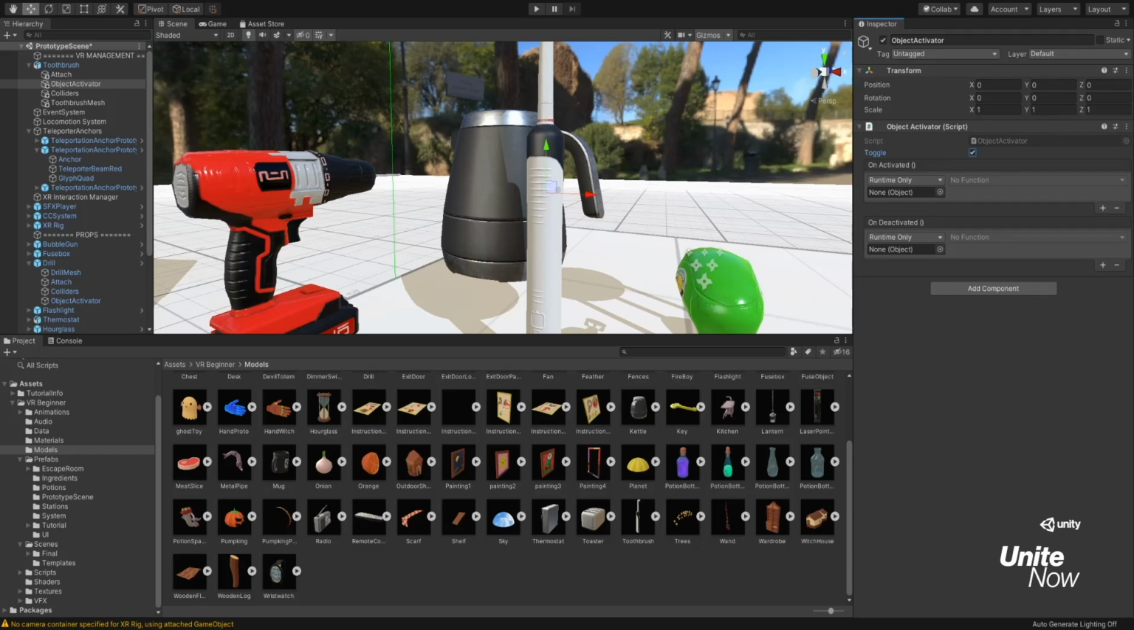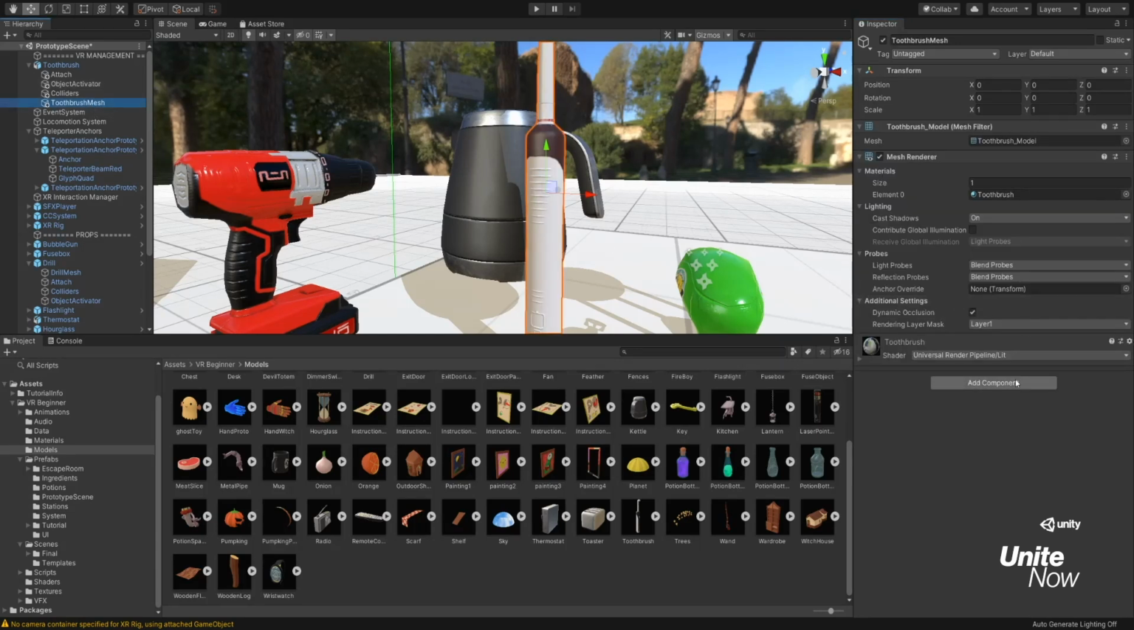So, what we want to happen is we want the object to start shaking, and as I said before, the shaking animation is something that we have prepared for this project. In order to get that to happen, we need to go back to our toothbrush mesh and attach the shake object script. It was written by us.